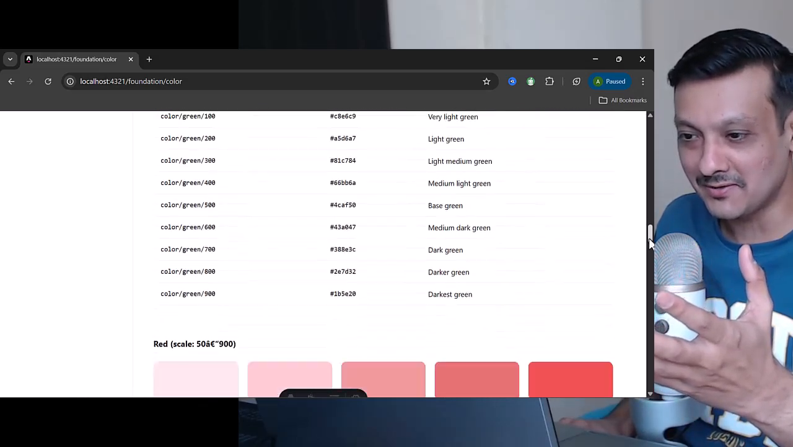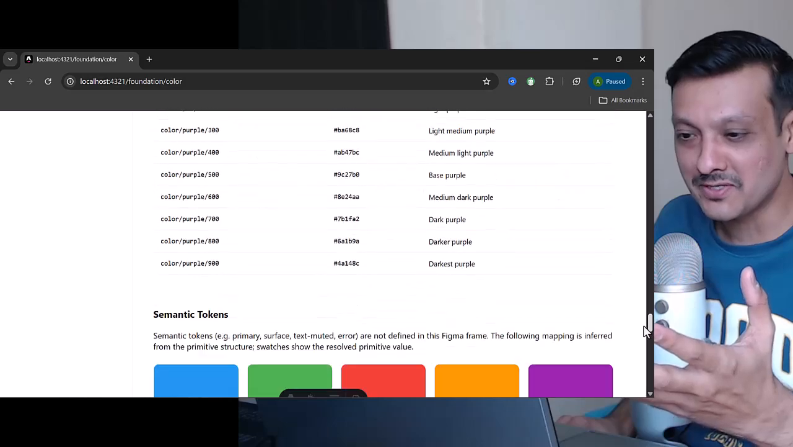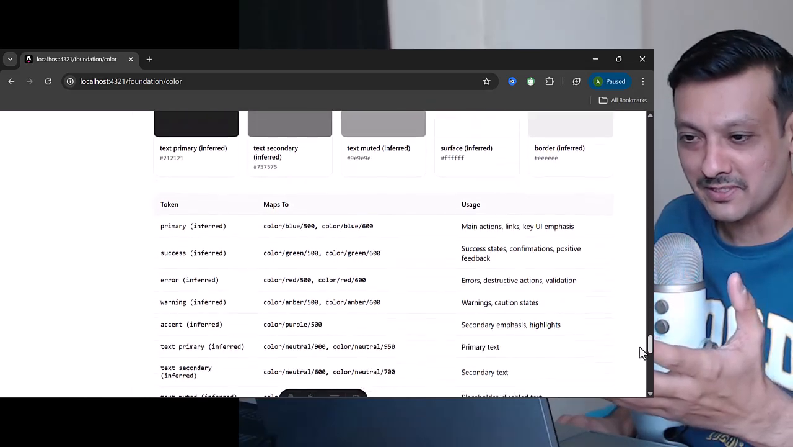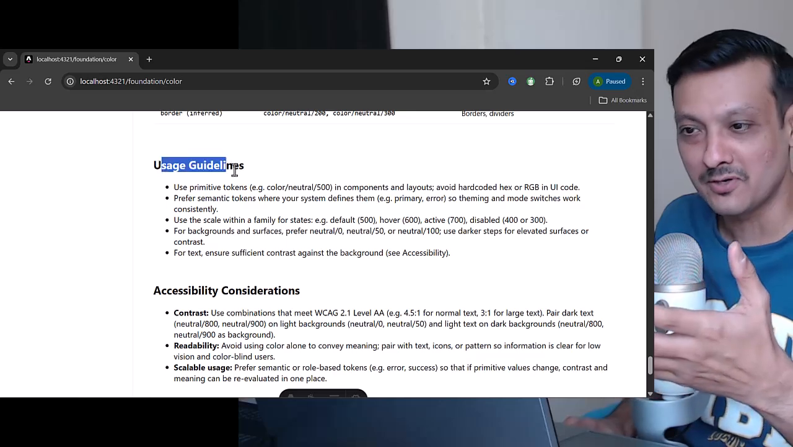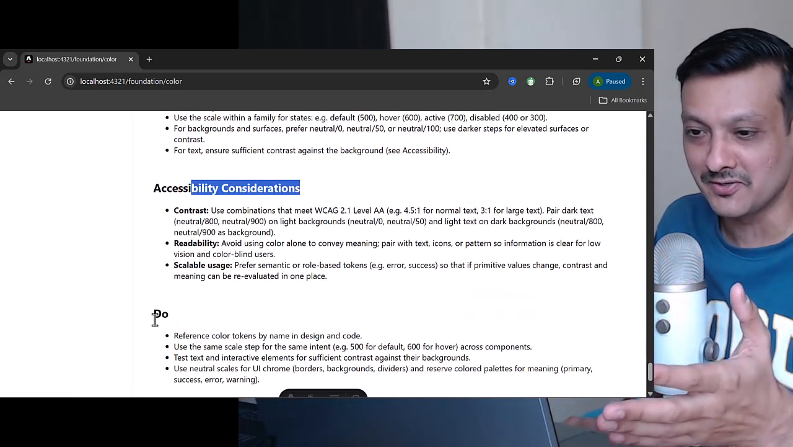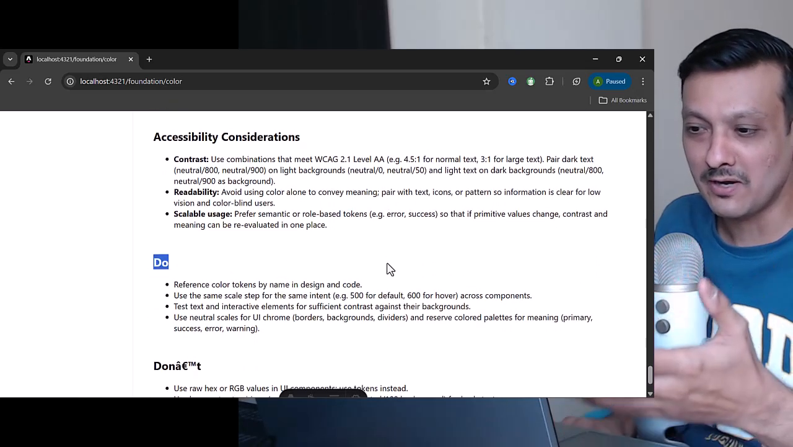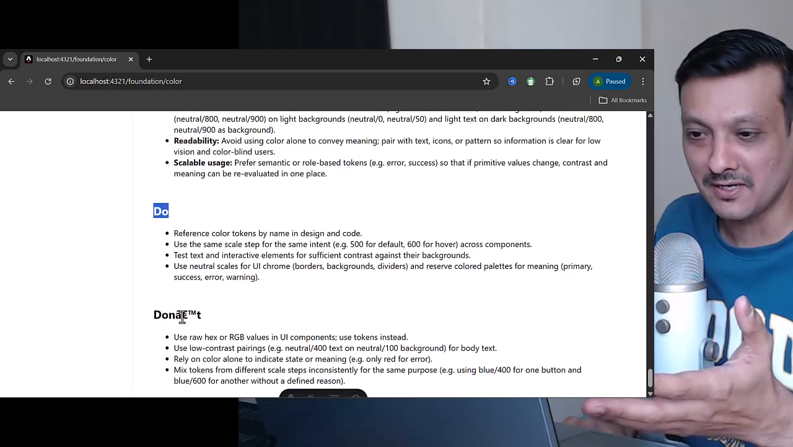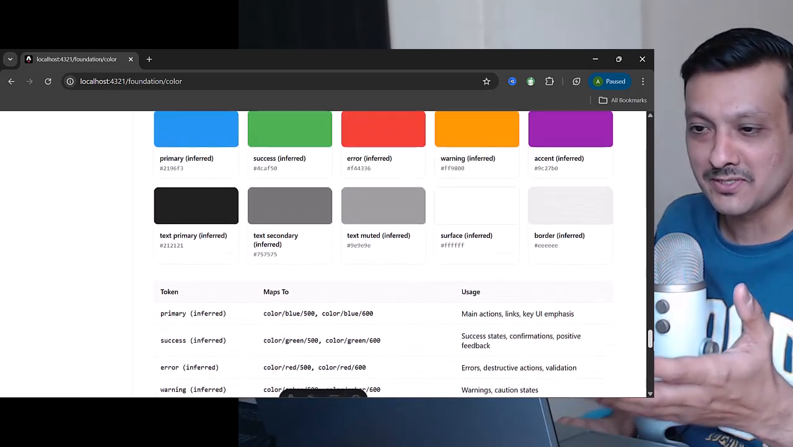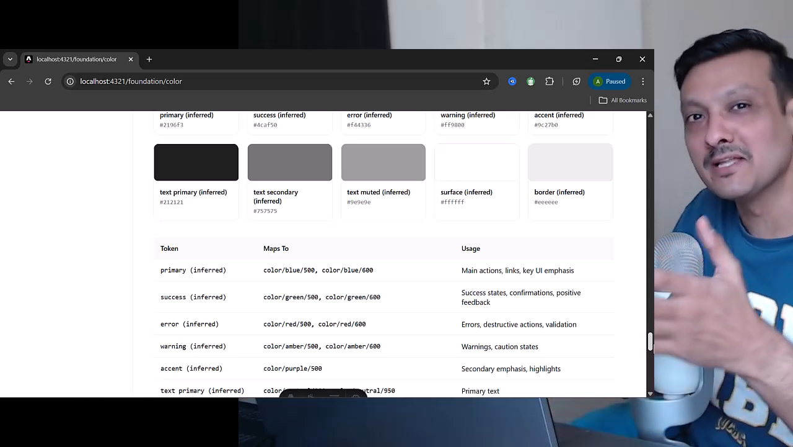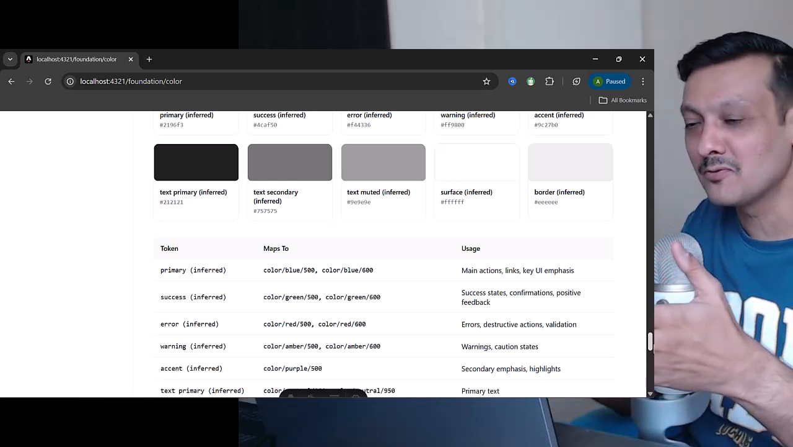If I scroll down, I get all the other required information, like semantic tokens, which value they are mapped to, what the usage is, what the usage guideline is, accessibility considerations, do. And if I go down, I also have don't. However, this is not reflecting correctly, so I just have to correct it. But overall, I get all the information which I require in this particular documentation, and that too with the help of AI.